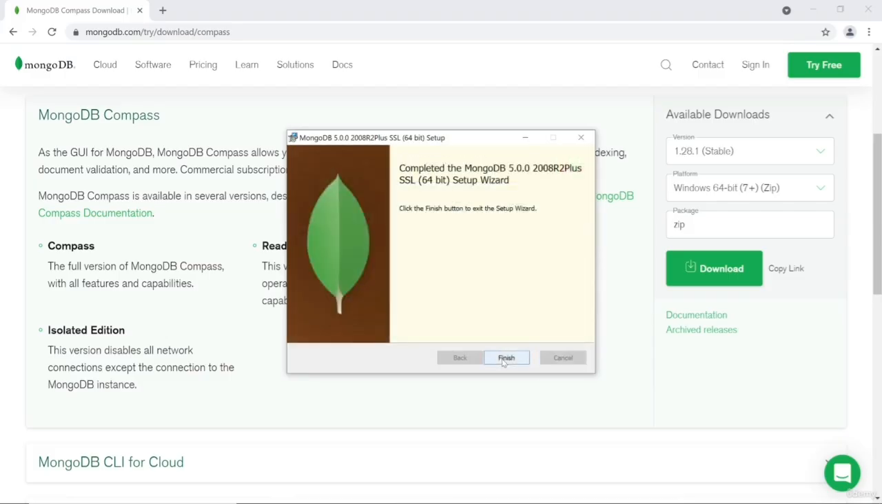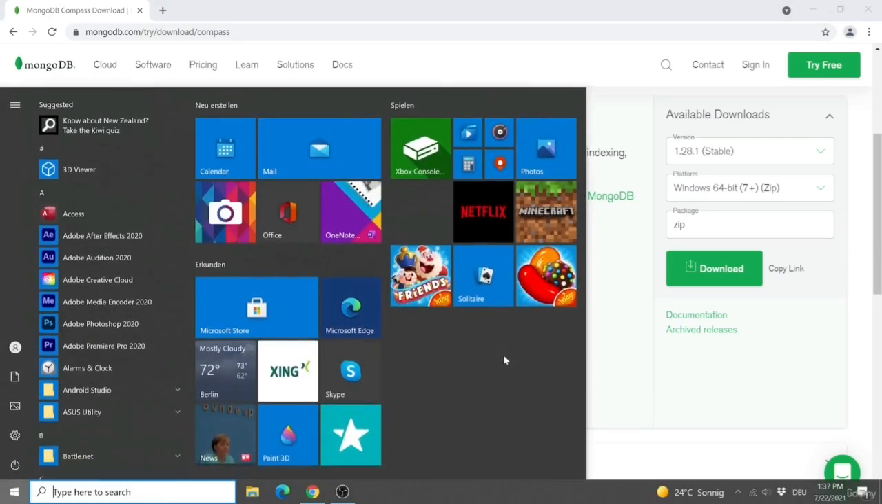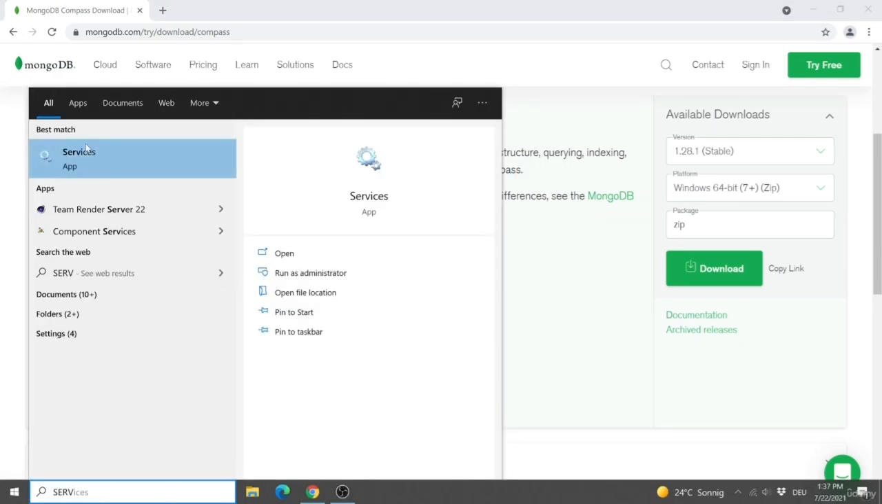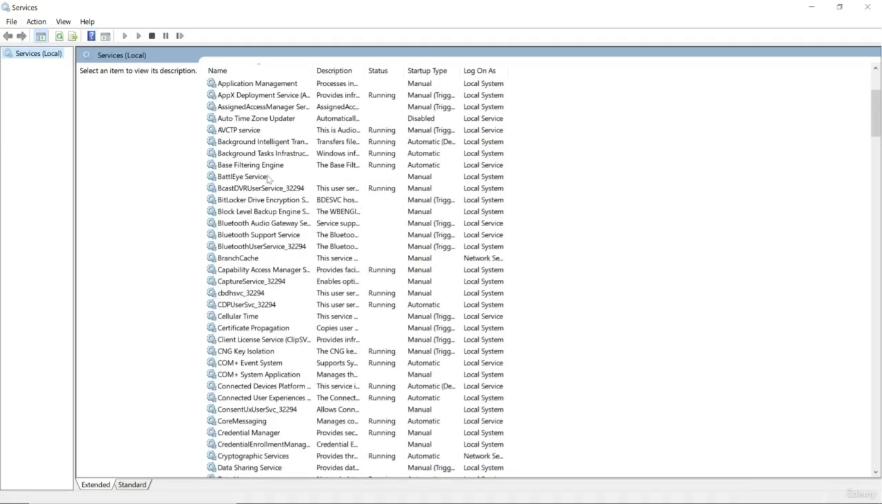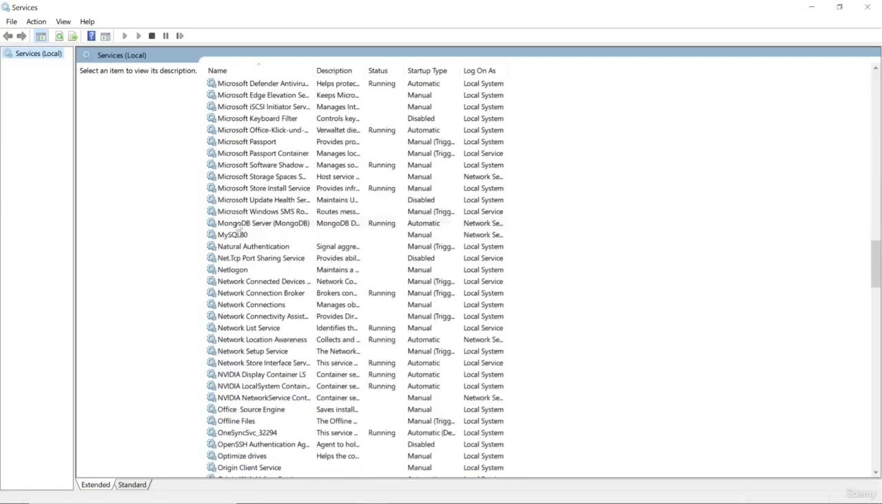Now once the installation is done, you can click Finish. And now as a first step, you can open up your Windows Start menu and search for Services there. And open this Services tool. Here you got all the background services that are running on your system, and if you scroll down to M there, you should find MongoDB server there as well. And it's running by default. Now this is this database server which is running in the background as discussed a couple of seconds ago.